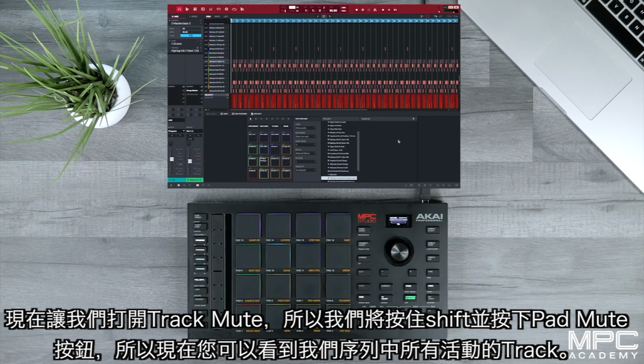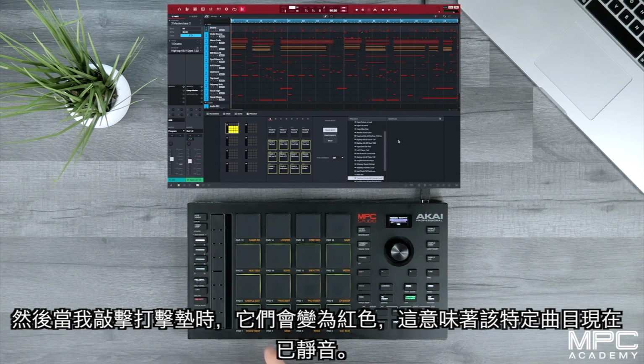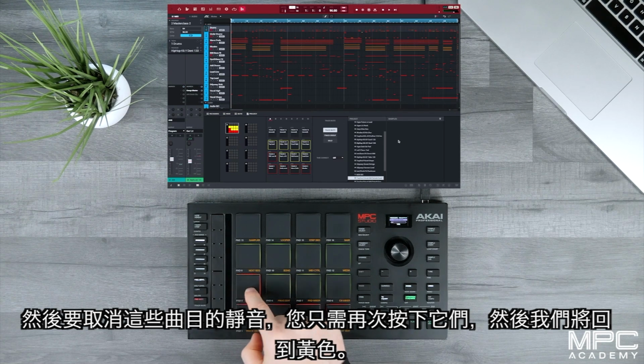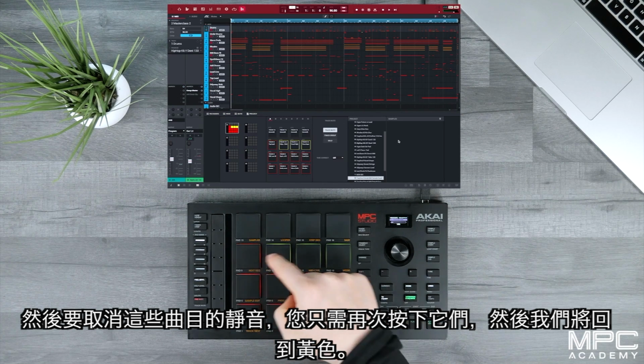Now, let's turn on track mute. We're going to hold down Shift and press the pad mute button. Now you can see all of our tracks that are active within our sequence. As I hit a pad, it changes to red, which means that particular track is now muted. To unmute those tracks, you just press them again and they go back to the yellow color.